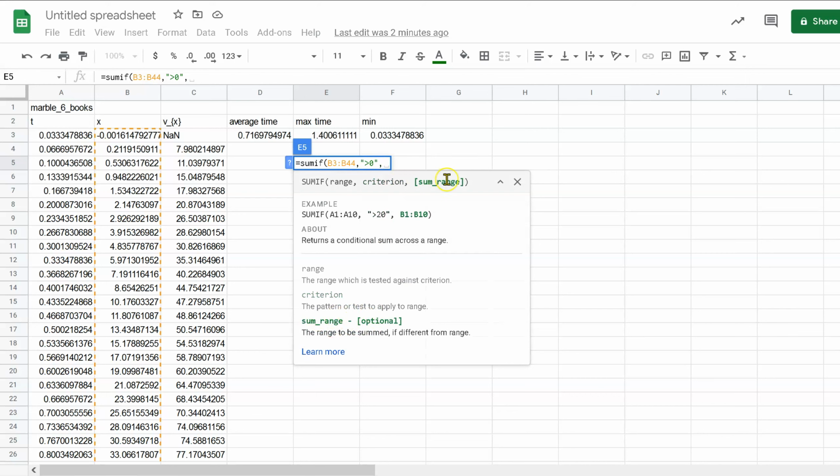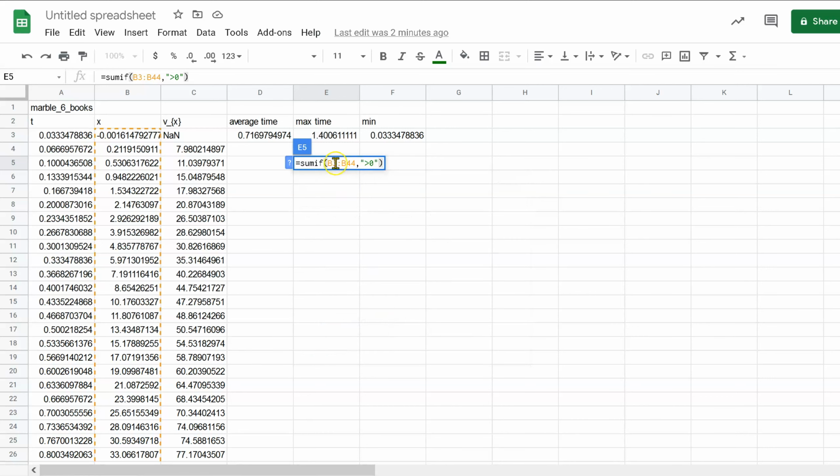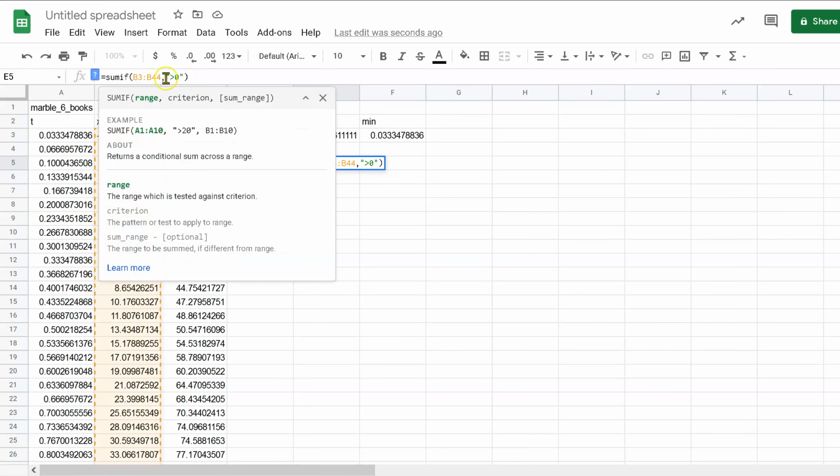When sum range is optional. Anytime you see an input in a function that's optional, it means the function can be used without that input. So right now, it's going to add together all the numbers in this range as long as they are greater than 0. If I hit enter, there it is. I'm not saying we're going to use sum if very often, but you might encounter a function that needs more than one input, and this is how it works.